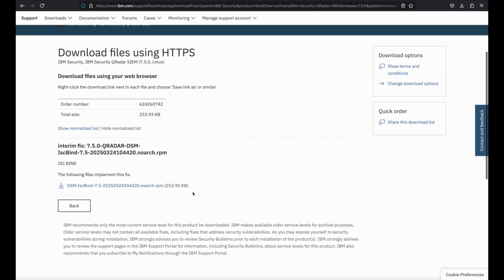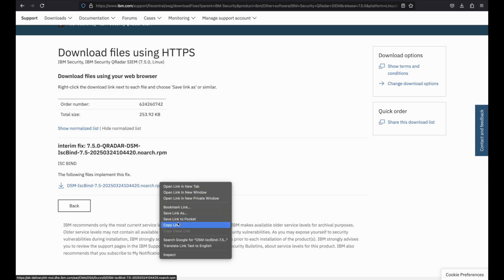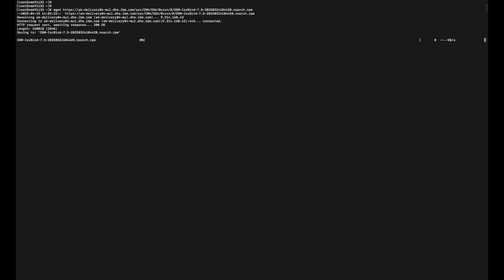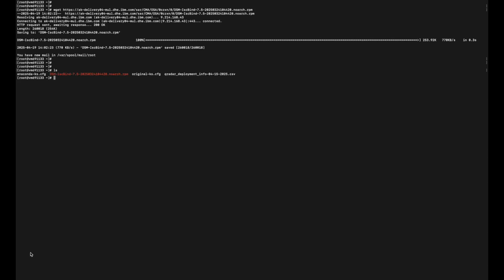Now there are mostly two methods for downloading an RPM. If your QRadar machine has internet access, then you can directly download this RPM from here. To do so, just right click on the RPM, copy link, log into your QRadar console, and enter the command wget, then paste the URL which you have copied. As we can see here, the package has been downloaded directly.